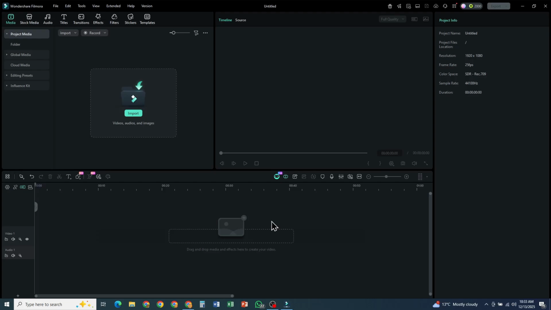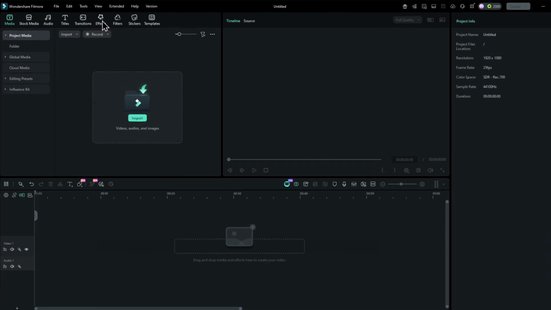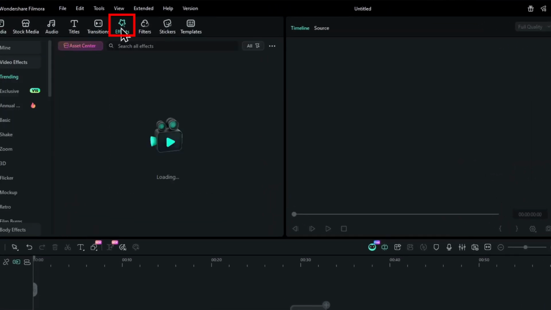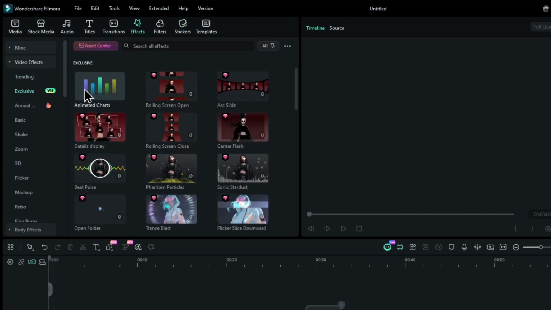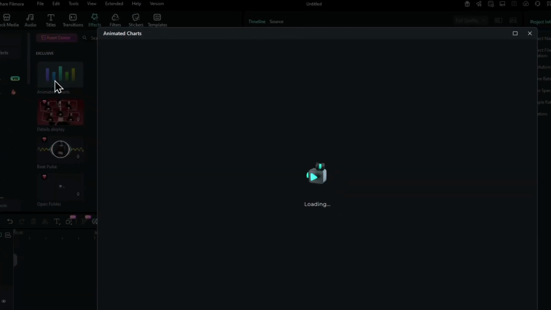Start by opening Filmora 15 and creating a new project. In the main editor, go to the Effects section at the top. Then choose Video Effects in the left sidebar. Look for the exclusive V15 folder and click the Animated Charts option to open the tool.